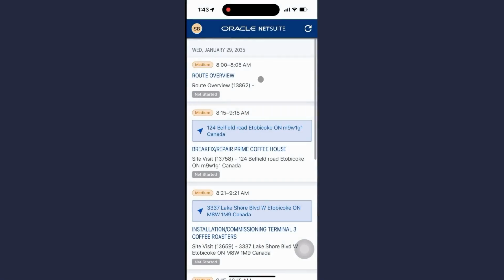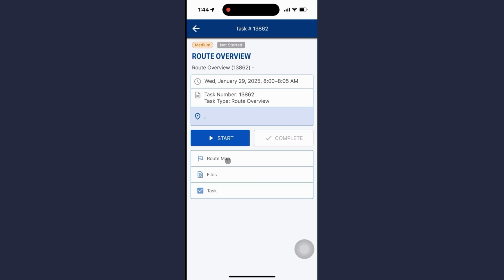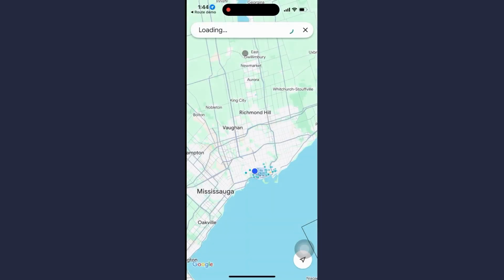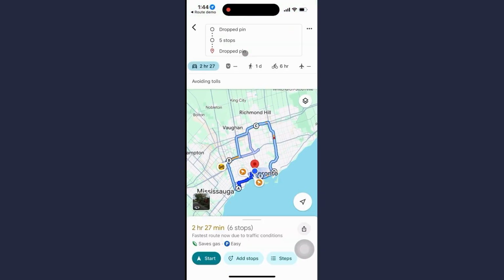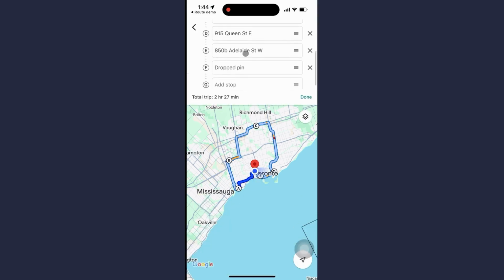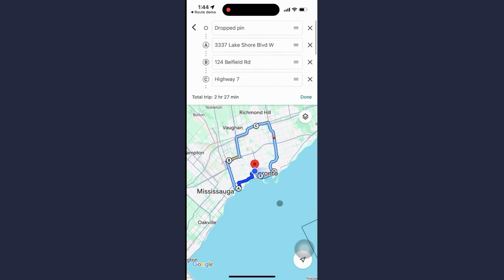So what you're seeing now is the mobile portion of the field service module. This is what technicians will use to navigate when they're in the field. And we're going to start by jumping into our route overview. And then I'm going to click on a route map and use the view optimized route link, which will take me to Google Maps and show me my destinations for the day and my estimated travel time. From this page, I can see all of my destinations in order and visually on the map where I'm expected to go for the day.